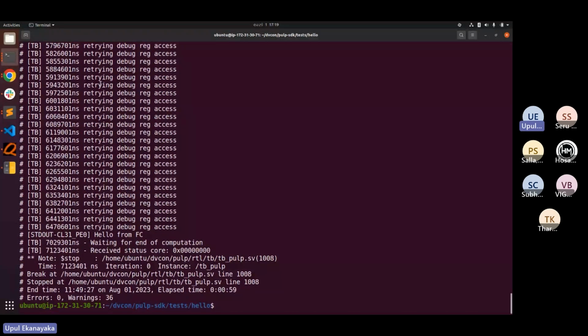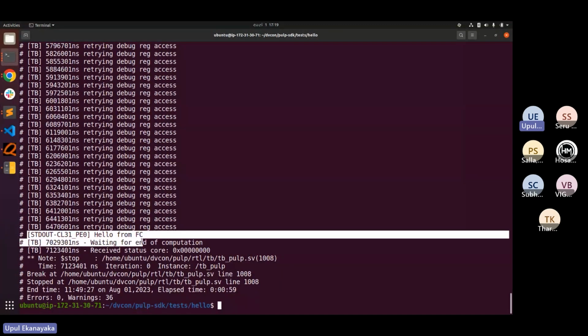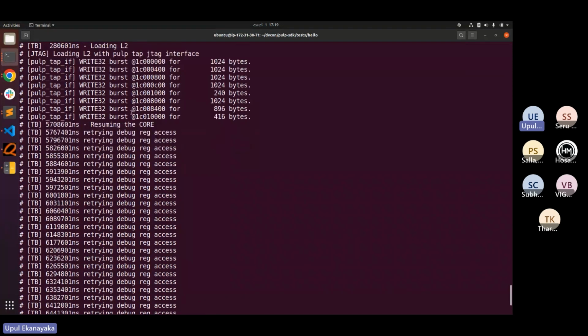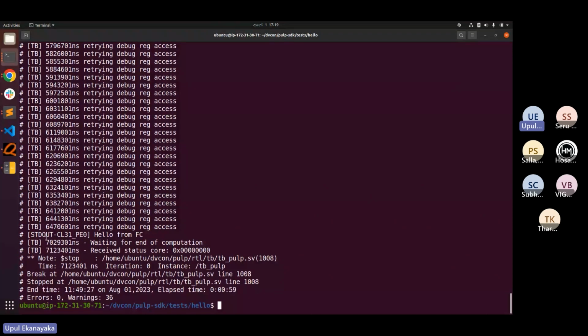Okay, so you can see that in the stdout, it has printed hello from MC. This is what you get. Even if you run the GV soft emulator, if you can remember, we did that last time, you get the hello print. This is all it does for this small program.